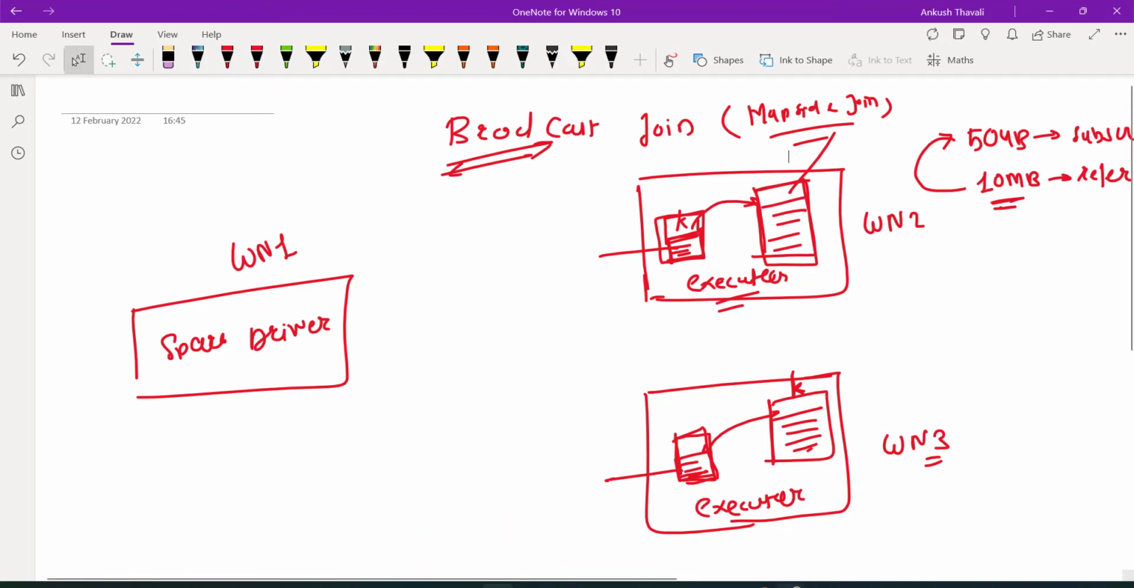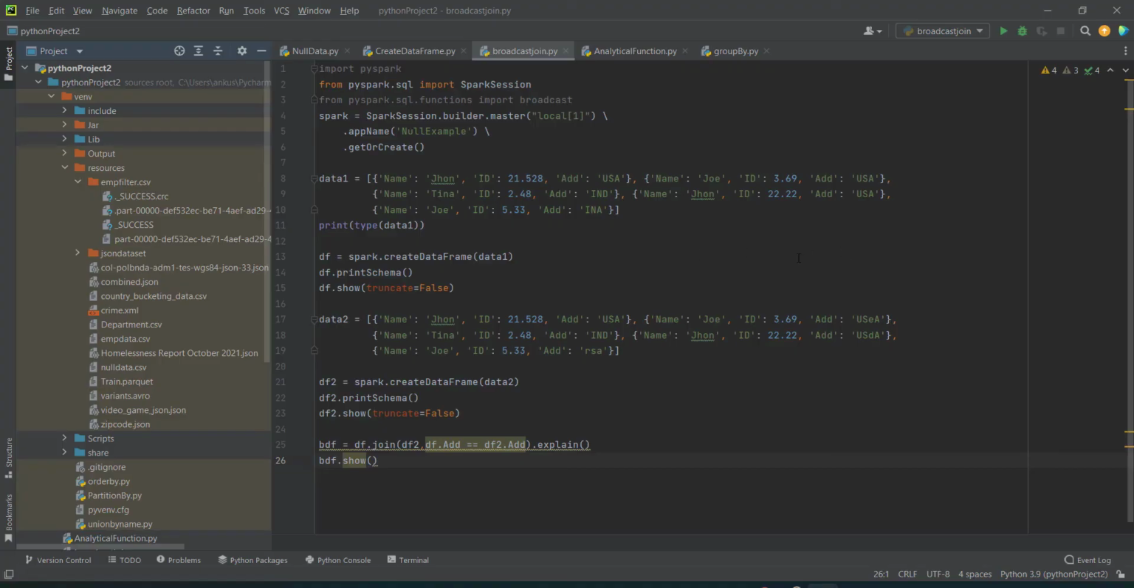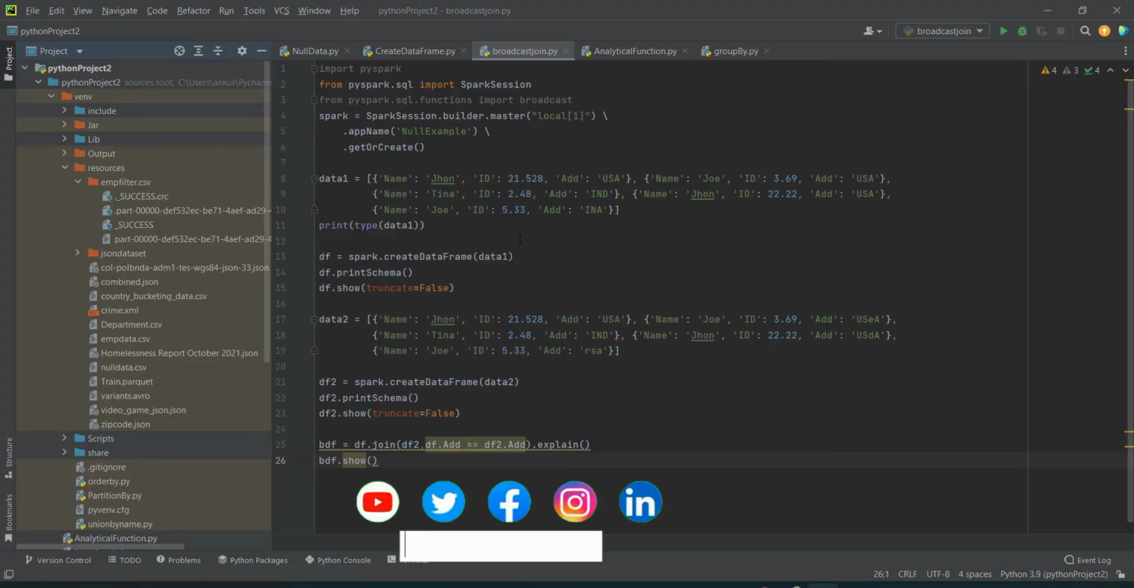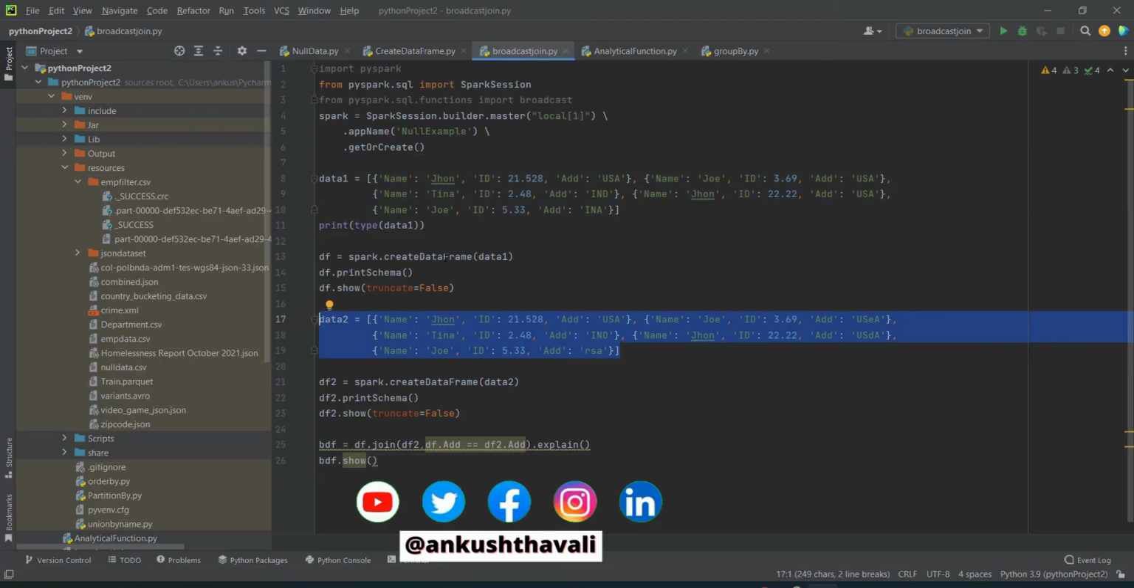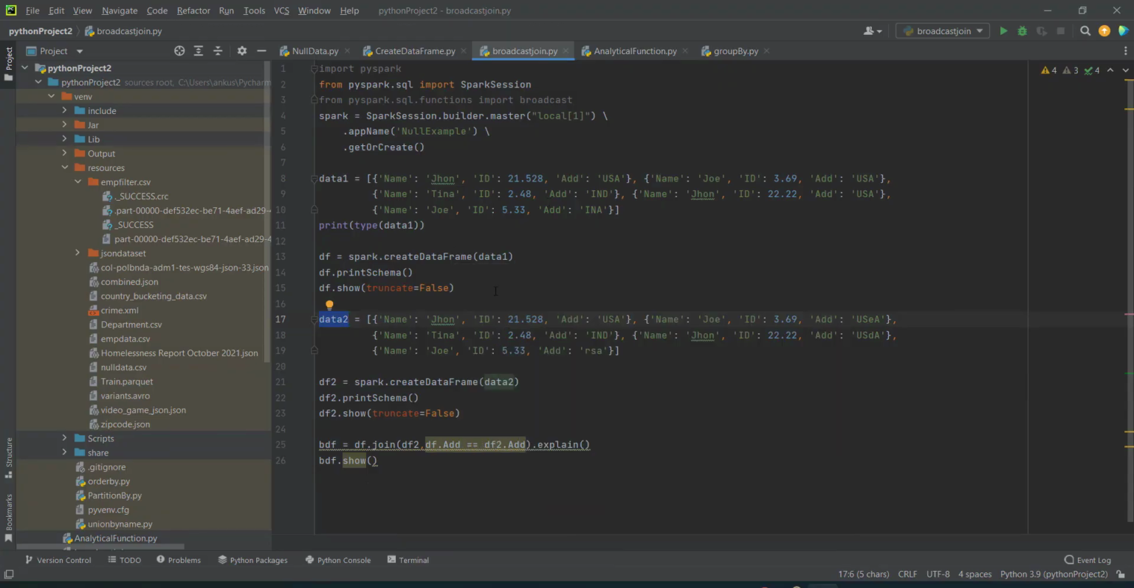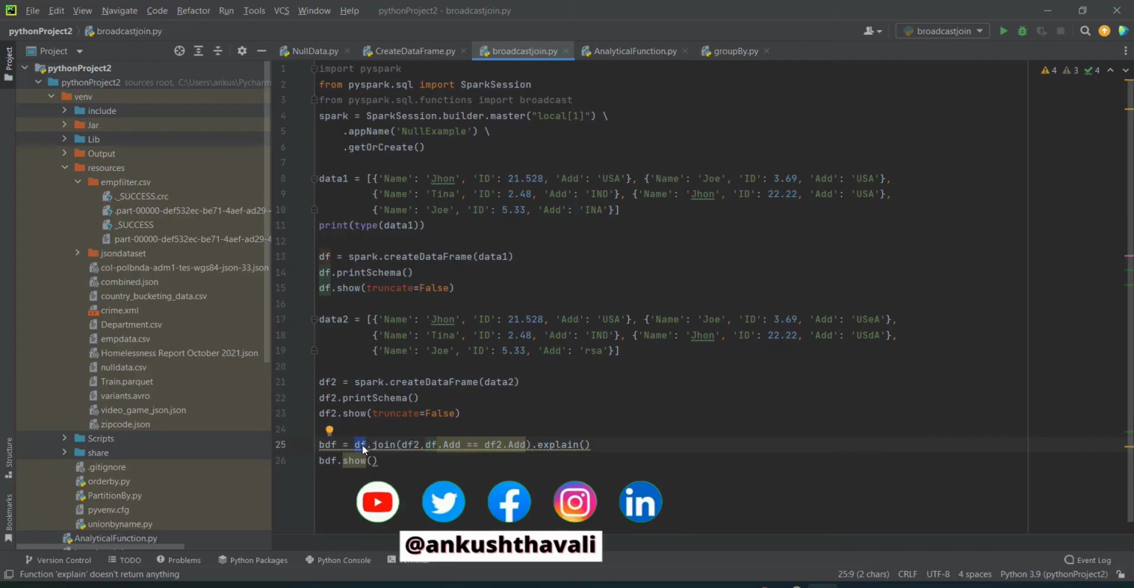Now I have already created one small example in PyCharm to make you understand. What we can see here is that there are two data sets, one is data 1 and another is data 2. I want to do a join on data 1 with data 2. Assume that one of the data sets is bigger in size and data 2 is small in size. So what I will do is say df.join, which means my first data frame will get joined with the second data frame based on the key. This is my key. Here I did not use any broadcast join.